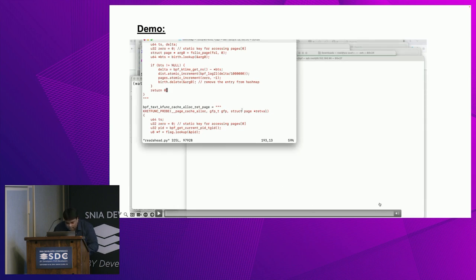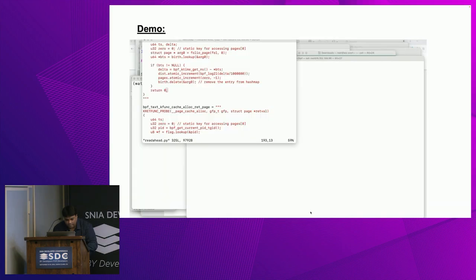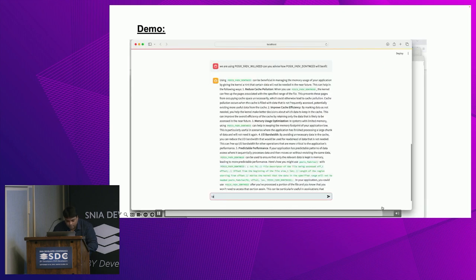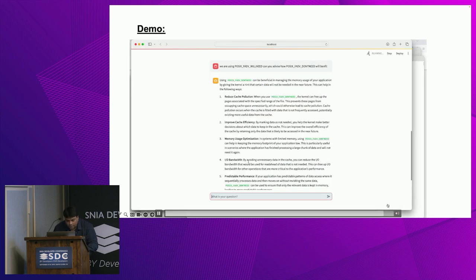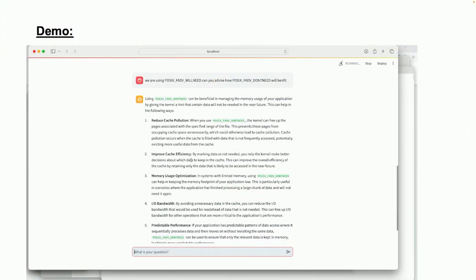I think I can scroll till here. It's starting from the start. So it told me that this don't need will help me in avoiding the cache pollution. It will improve the cache efficiency and all. This is a boring answer. But the thing is, it gives you a gist that if you have allocated pages, you have to free them.